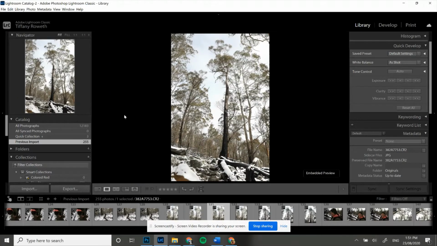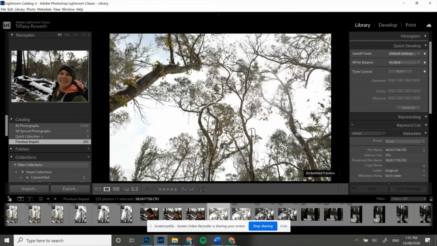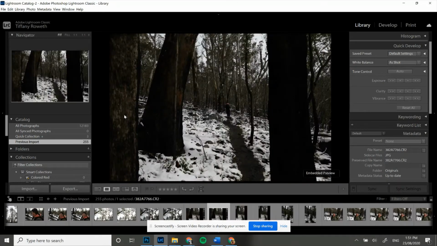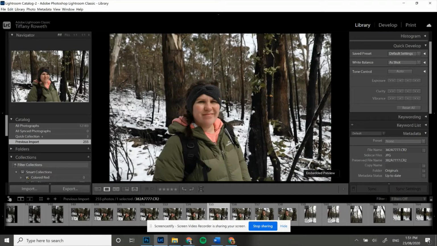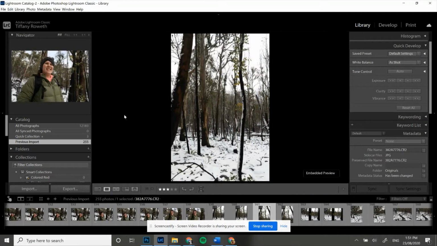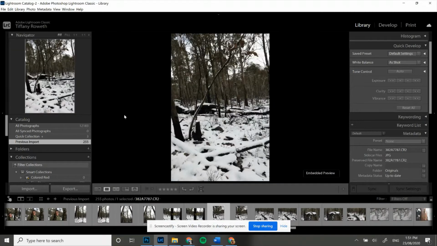So these photos were taken over the weekend. We went out to Curran Forest, did the Square Rock walk in the snow. So there's lots of ones where my partner grabbed the camera and took funny photos of me.